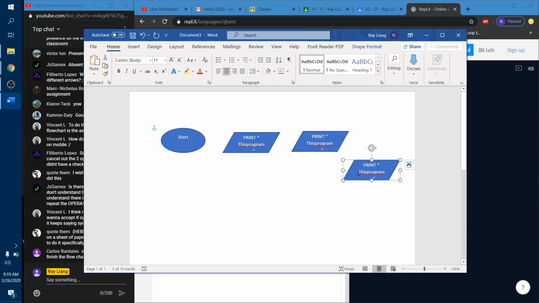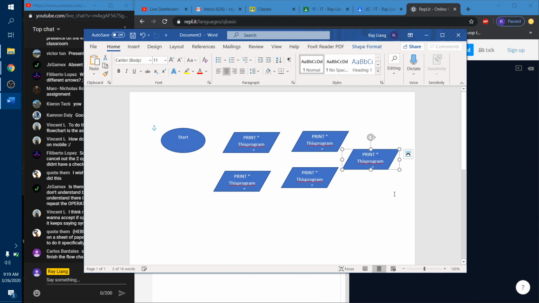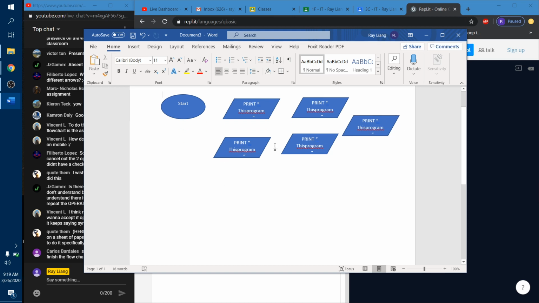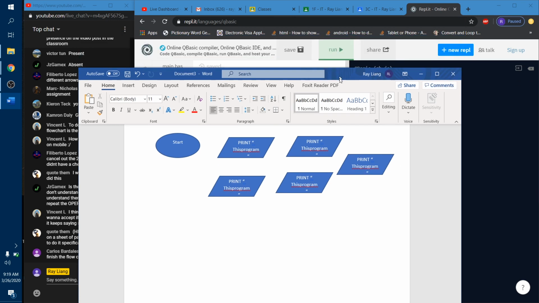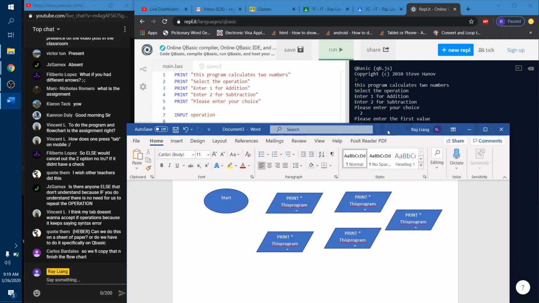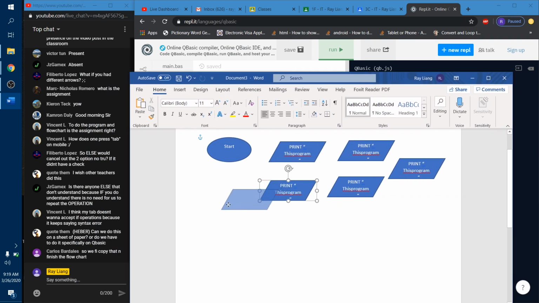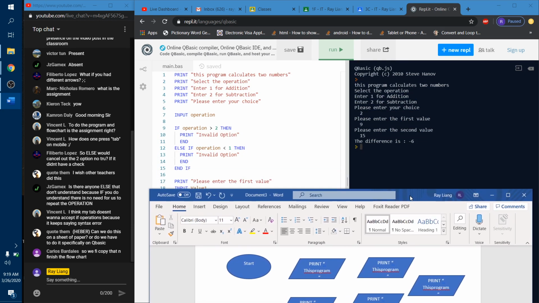So 1, 2, 3, 4, 5. Alright, I'll let you guys handle changing the text for me, but again I just want to show you more or less what this flowchart will look like. Then 6 for the input, so this one would be input. So I'm just going to put input just to put a distinction there, and then we hit an if else check.